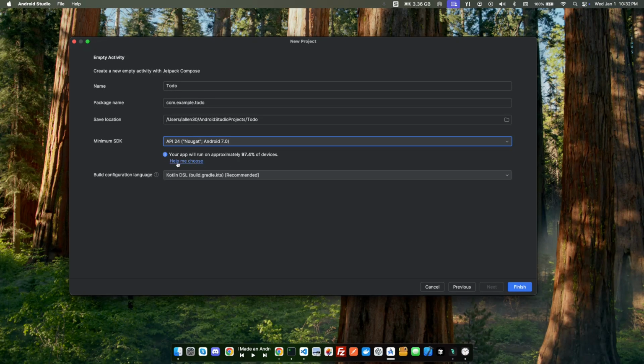But if you want to know more about it and you want to look into different options, just click help me choose, and you can decide on the app that you want to build based on what you read there. So for the build configuration language, we are going to go with Kotlin DSL.